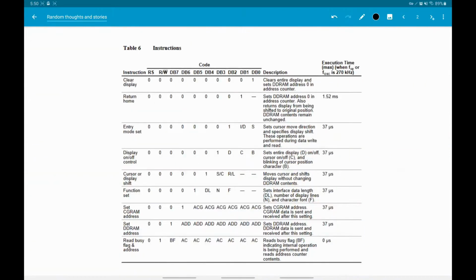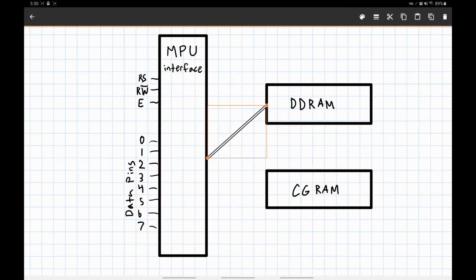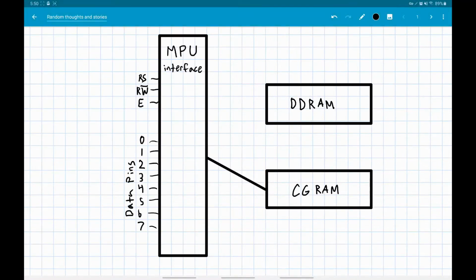So to talk to that, we go back to this data sheet, and we see over here, set CG RAM address. If you send this and you send an address, it's going to set the address counter to whatever the address is, but also it's going to tell the MPU that we are now talking to the CG RAM. So if you send characters now, you're sending them to the CG RAM, and they're not going to appear on the screen. You're just updating the data in the CG RAM.